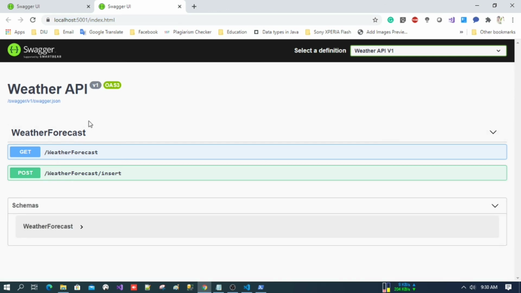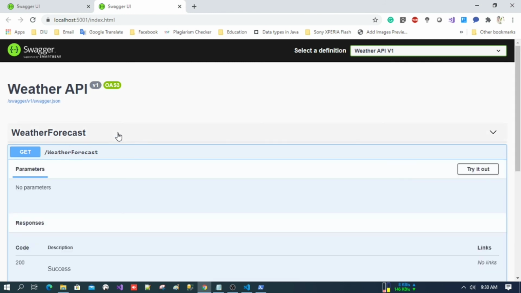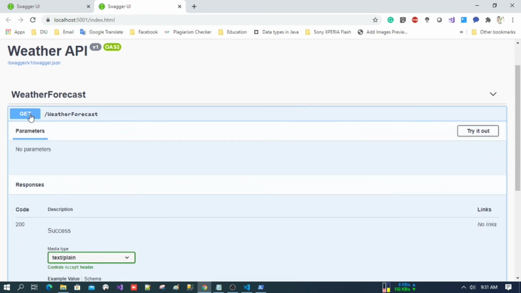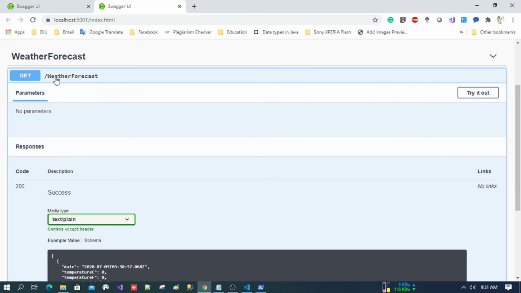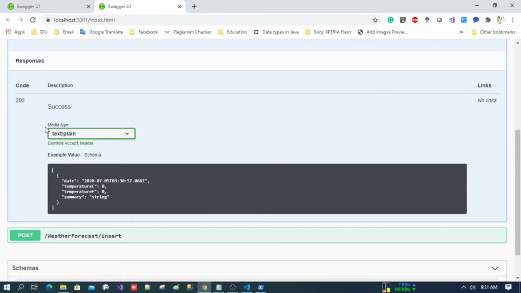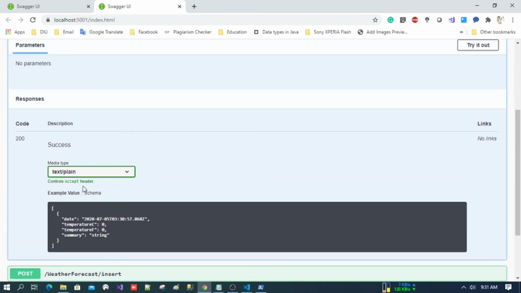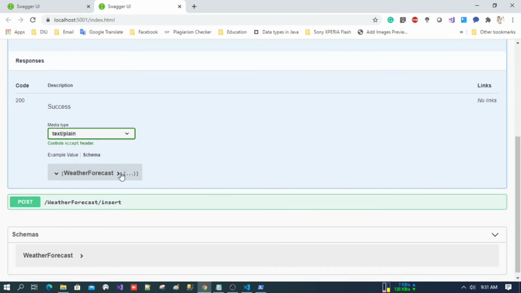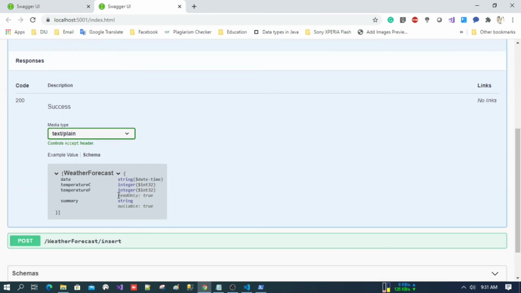Okay, now let's check our documentation. This is the name of our project, and let's check the documentation. Here in the get method, we don't need to pass any parameter, and see, Swagger also provides the schema. This is the return type, and see what the type of our properties is.